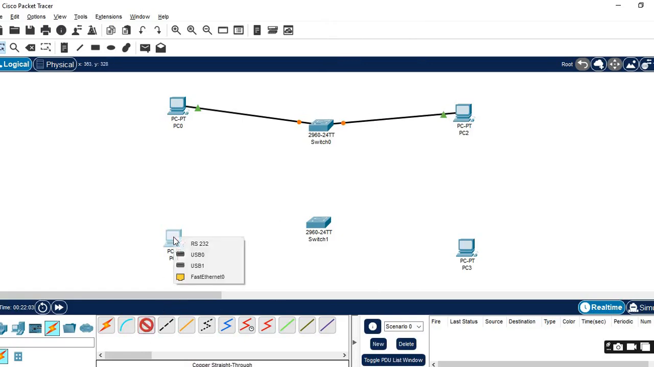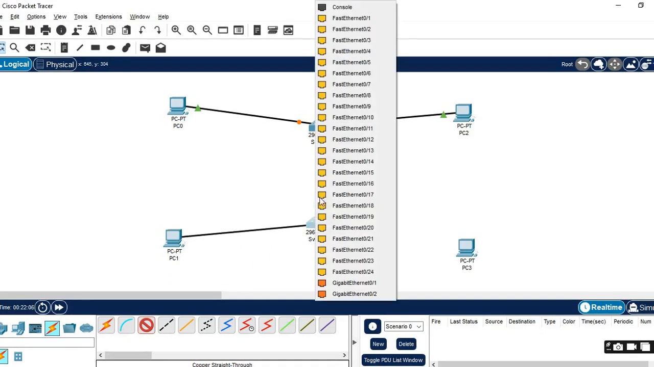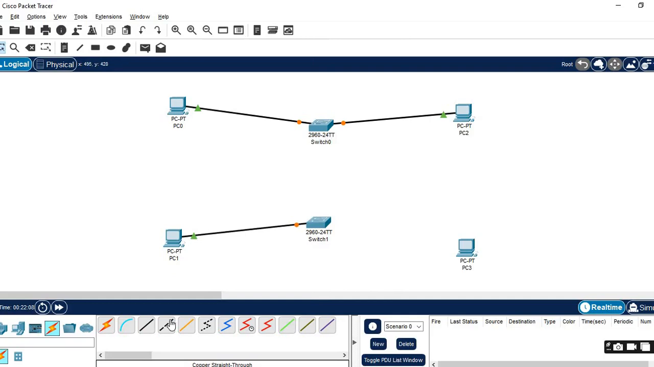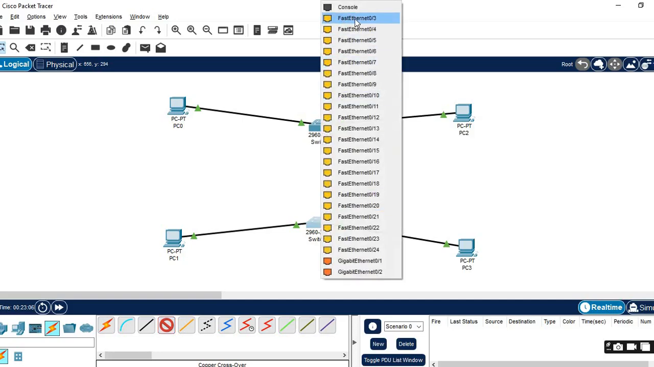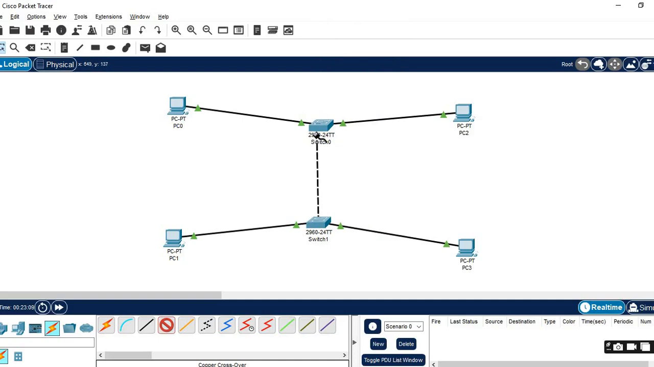We'll also have these computers. We shall see that all the computers will be connecting to each other at first. Then we shall see the effect of including VLANs into the network, how it will separate our networks. So we have these computers connected to that switch, and then we shall join these two switches using a crossover. We shall use first Ethernet 3 down here, and then up here first Ethernet 3.